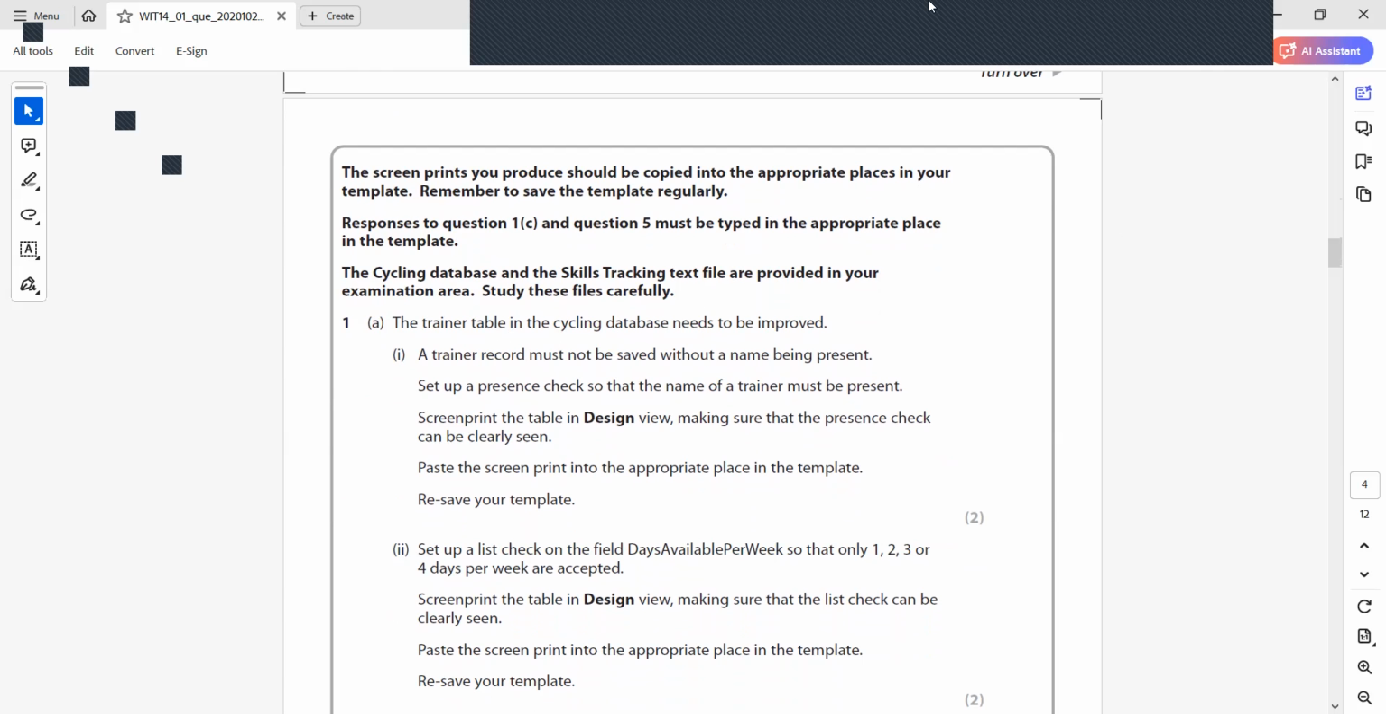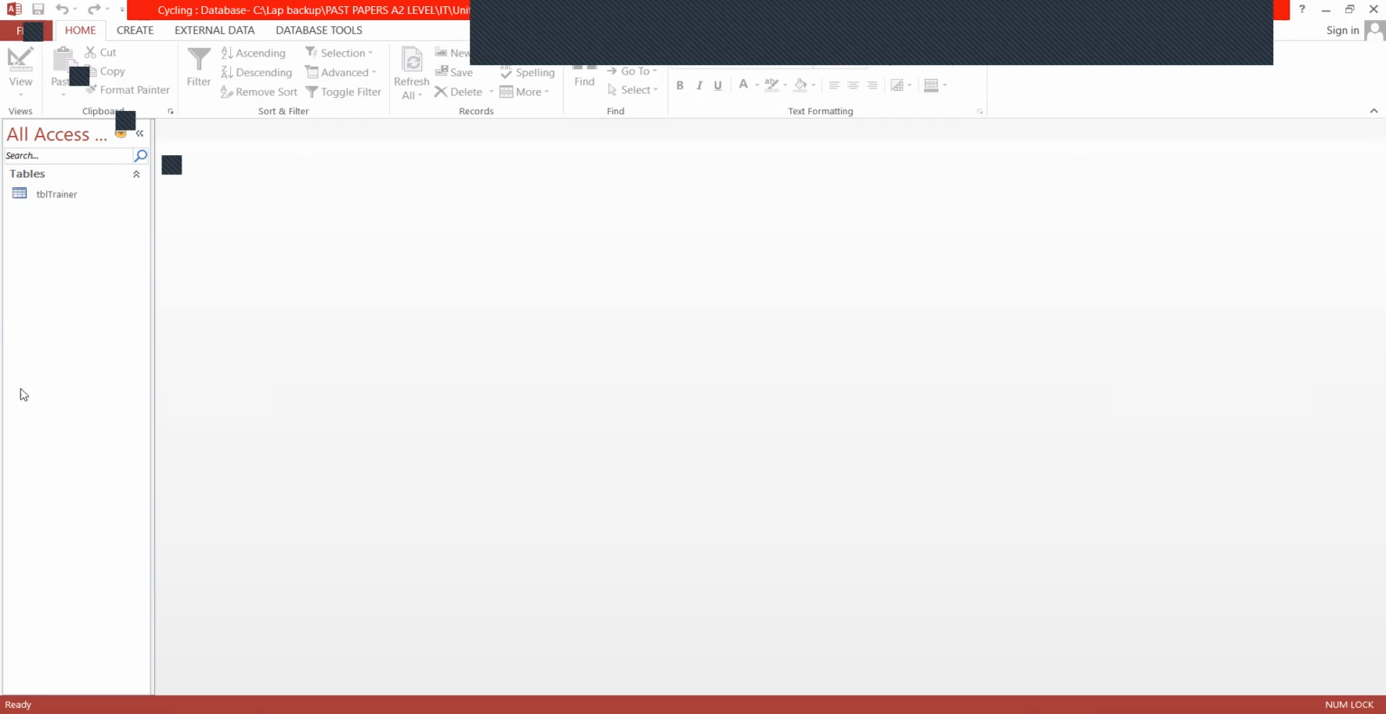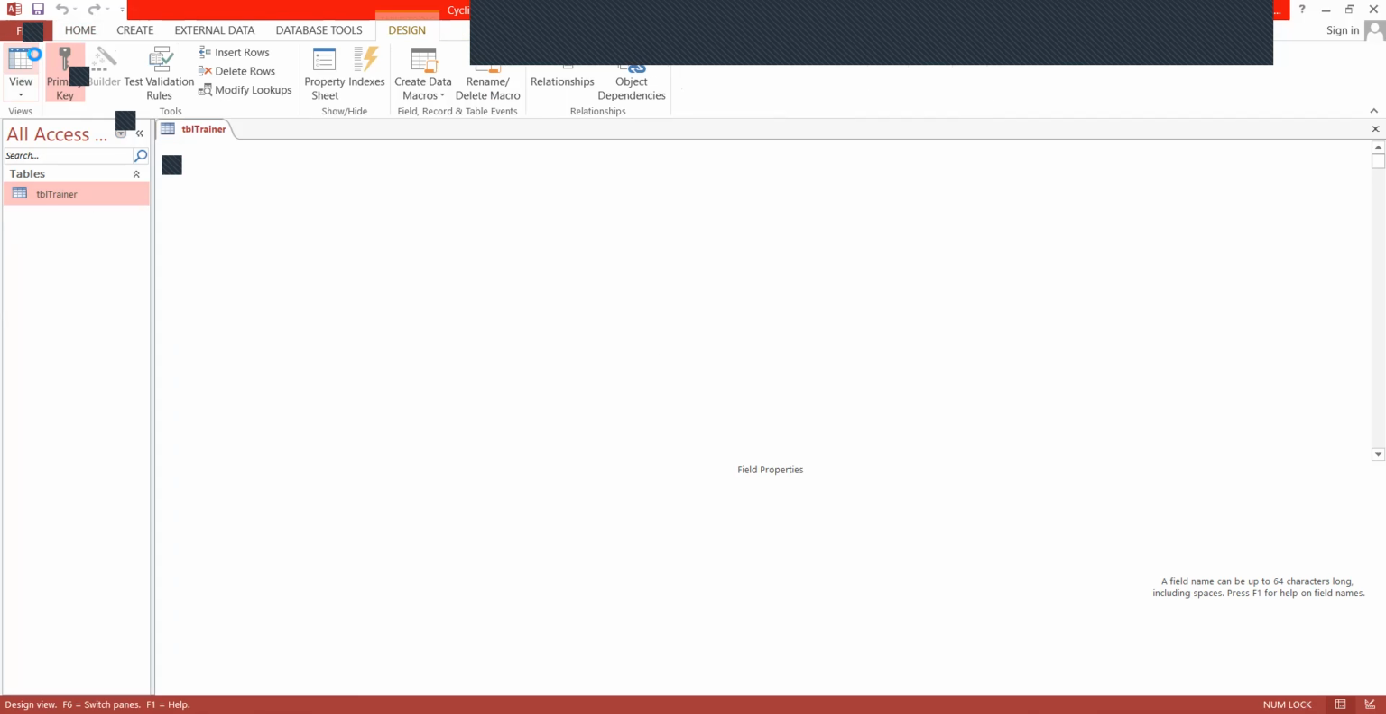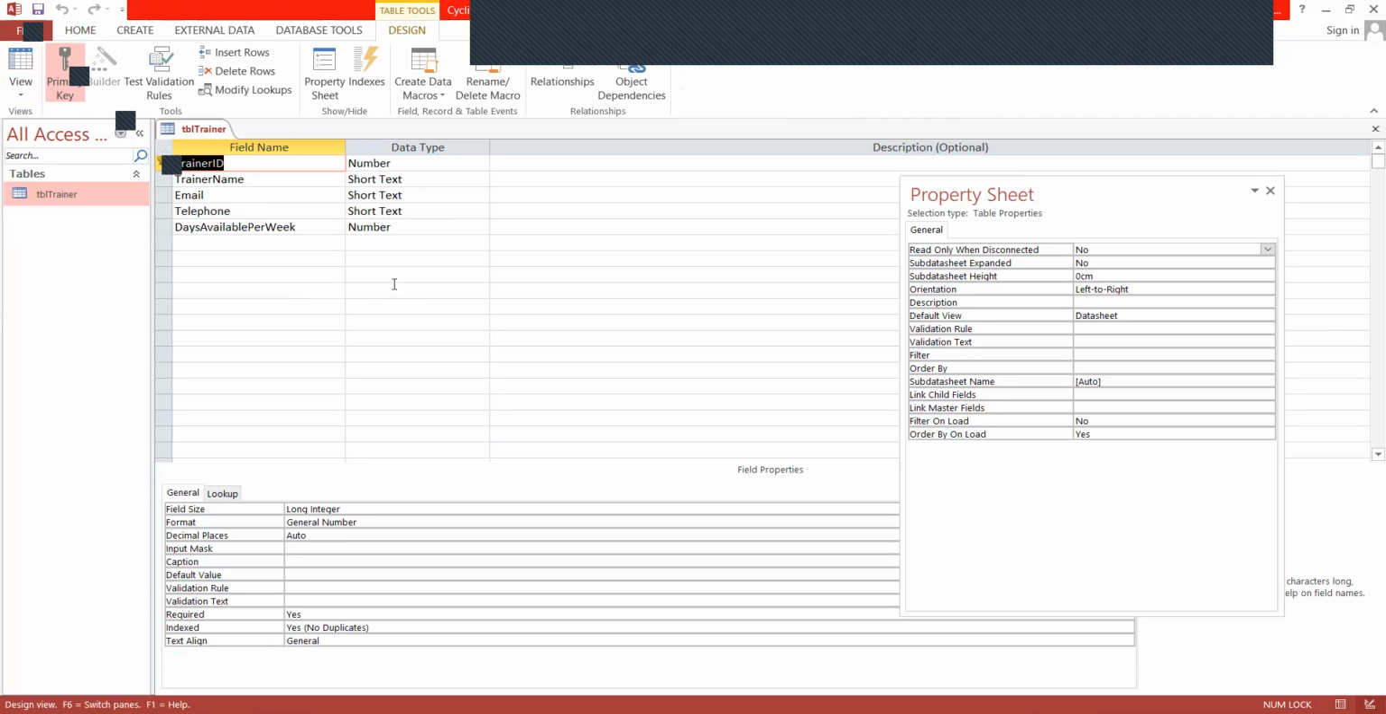All right. So now let's go to the database. And like I've mentioned before, they always provide us with one table. So we will be doing all the validations on this table. If I go to design view, you can see trainer ID, that's primary key, it's a number field, and then it uses a number data type, and then trainer name, email, telephone, days available per week. So what they wanted us to do was to add a presence check to the trainer name.